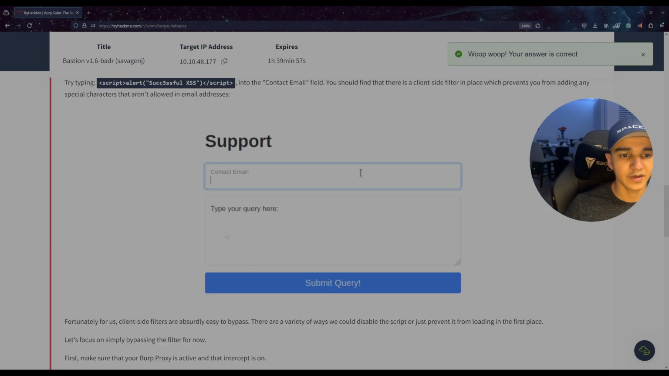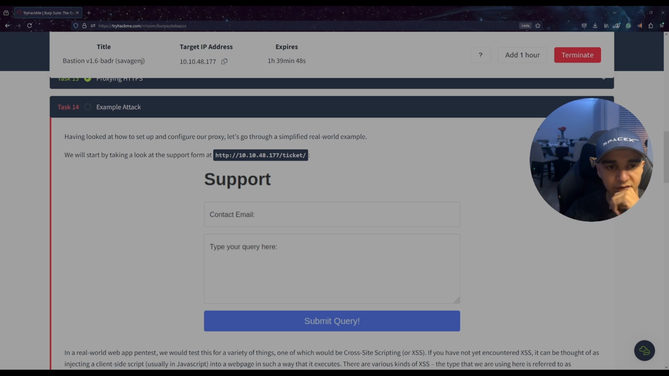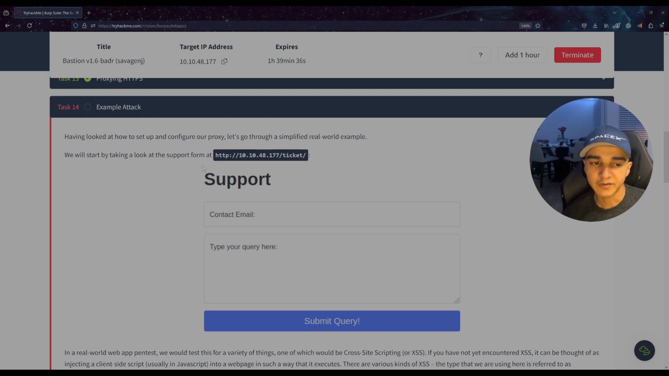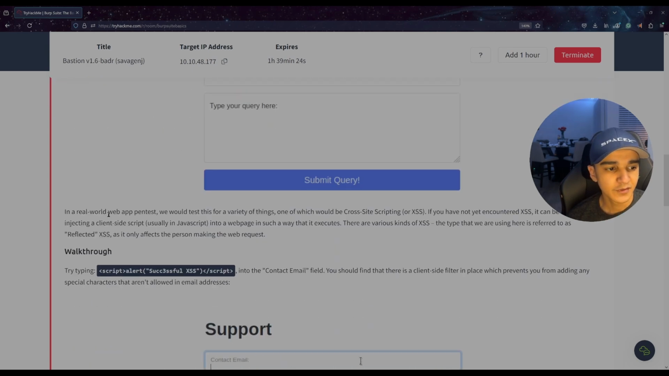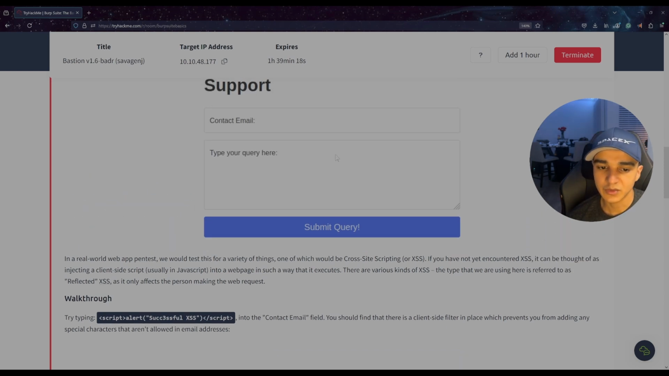So we're just going to do an example attack. Quick little thing, right? So we're going to the ticket page, and we're going to read this before we go on. Okay. So having looked at how to set up and configure a proxy, let's go through a simplified real-world example. We will start by taking a look at the support form at the IP/ticket, right? In a real-world web app pen test, we would test this for a variety of things, one of which would be cross-site scripting, or XSS.